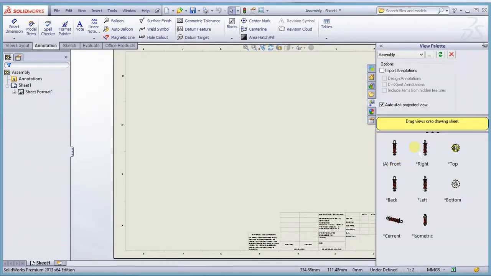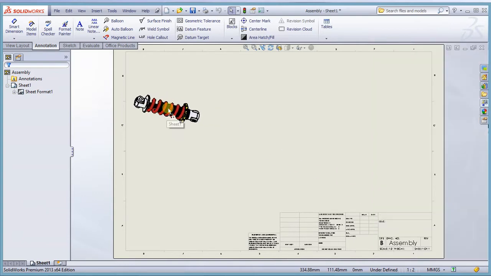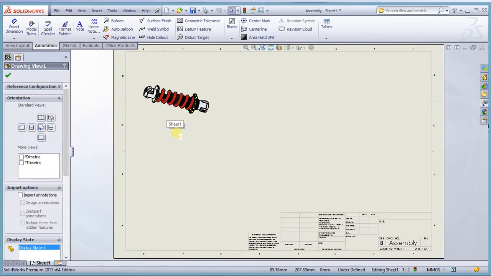Now these are all the views of your drawing. You have the front, right, top, bottom, left, back, current, and isometric. I go with current view. I can drag it from here, drag it to this place, and allow it to display.